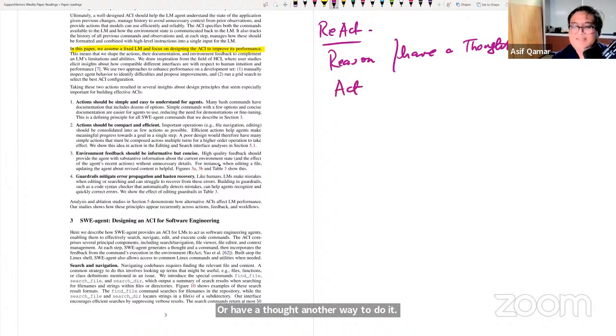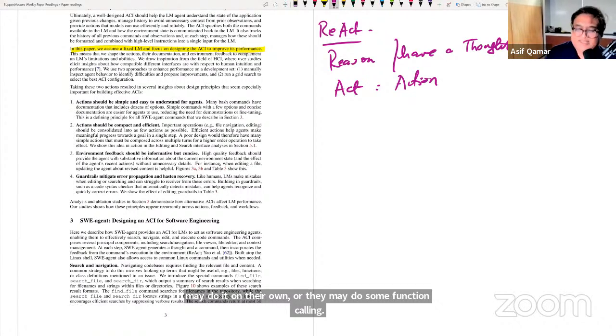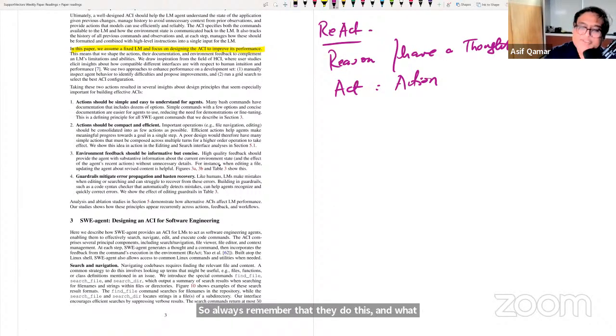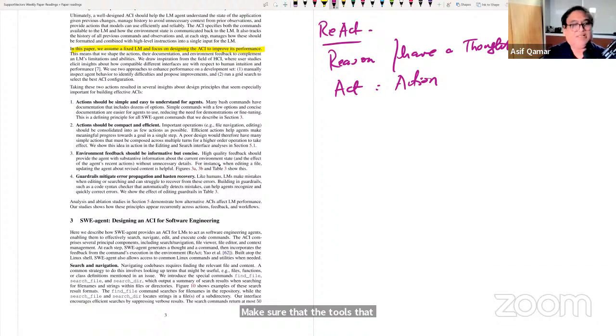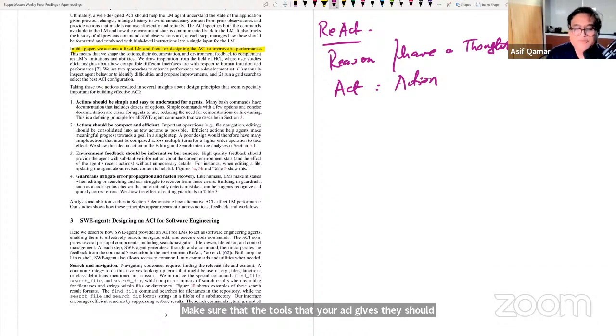They act. That leads to action, some action, right? They do something. And for action, they may do it on their own, or they may do some function calling. So always remember that they do this. And what they are saying is that for it to act, make sure that the tools that your ACI gives, they should be simple. Those actions should be straightforward.